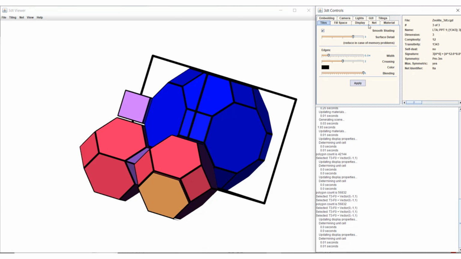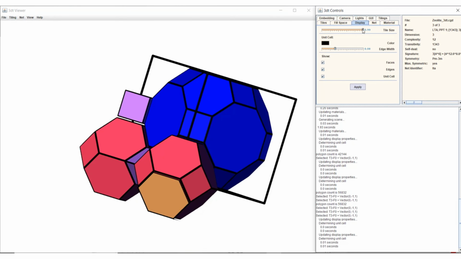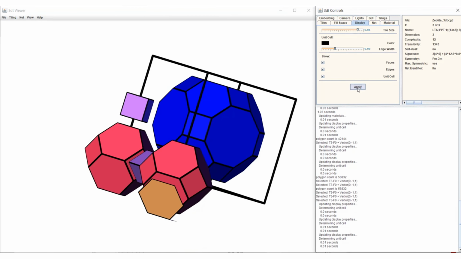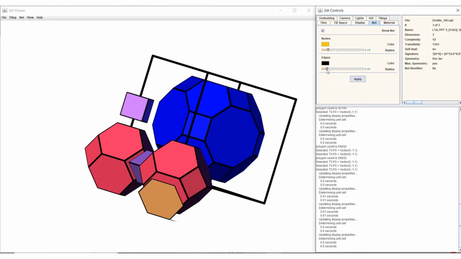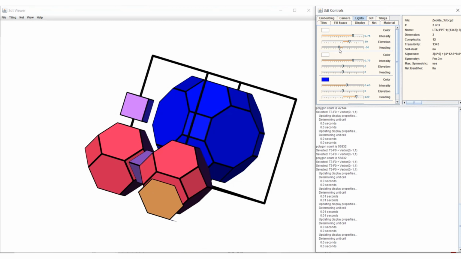There are a lot of options in the controls over here where you can change how your structure looks. You can make things look smoother. You can change the width of the edges on the tiles and so on. You can also change the size of the tiles, so you'll actually shrink them. You can add in the unit cell or remove the unit cell. And you can do things like control how the net will be displayed, or also how the lights will be displayed.